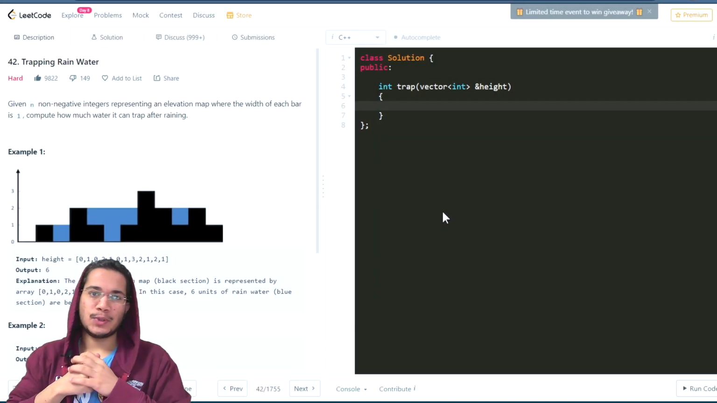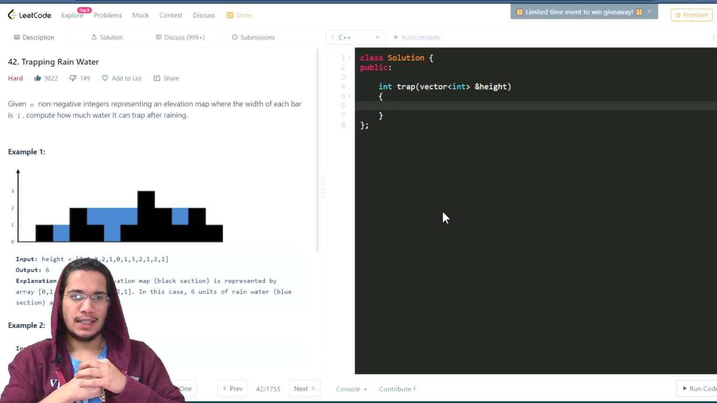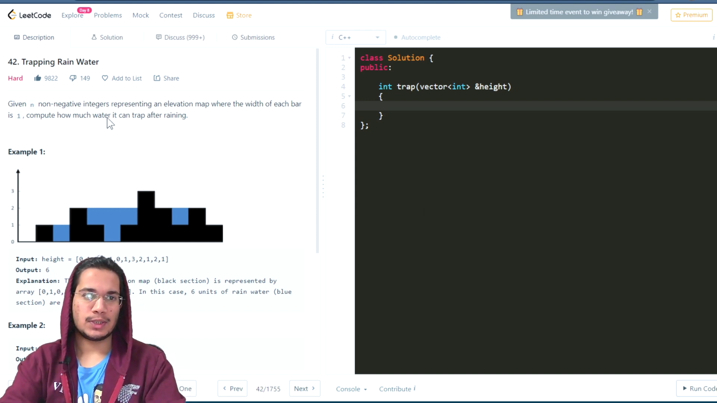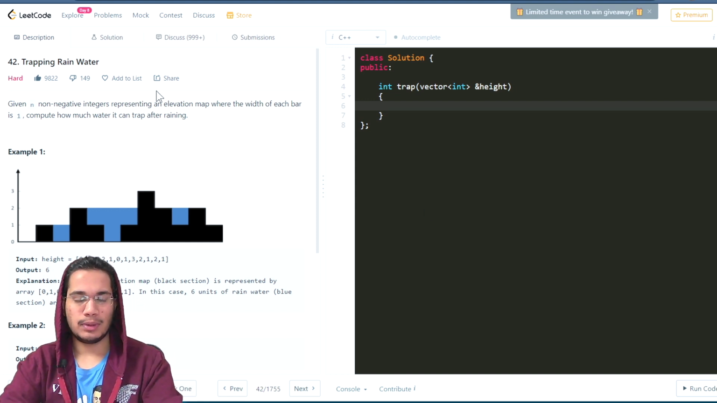Hey guys, what's up? So today we'll be solving this question which was recently asked by Google in their coding interview rounds, and it's available on LeetCode. It's called Trapping Rain Water. It's a hard level problem. So let's first go over the problem and then we'll talk about its visualization, explanation as well as the code.